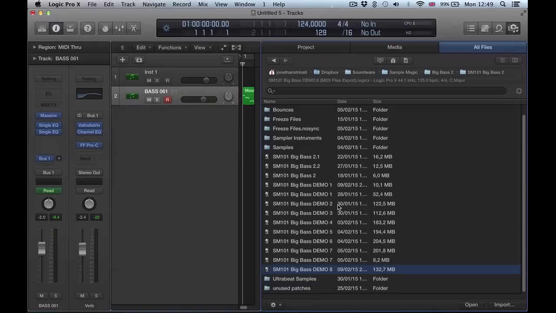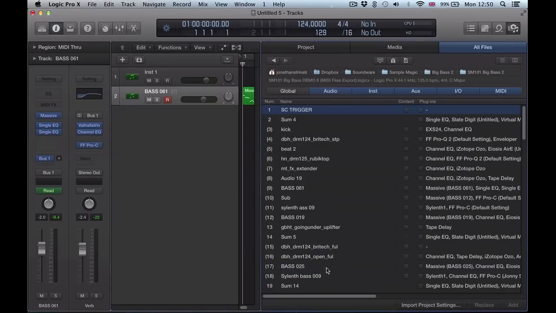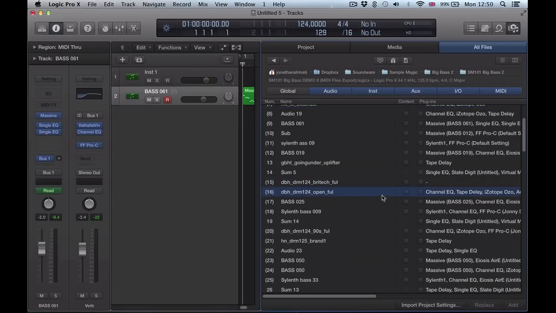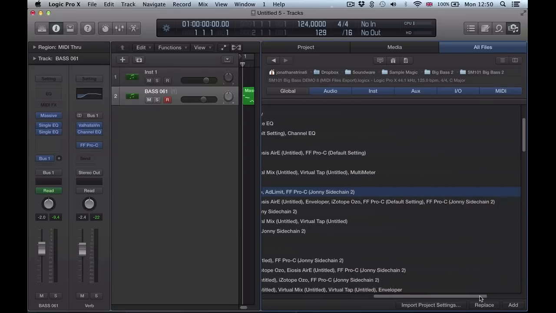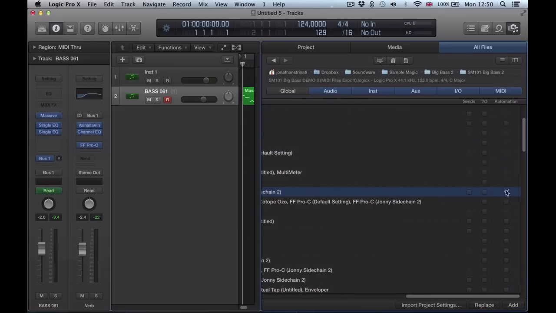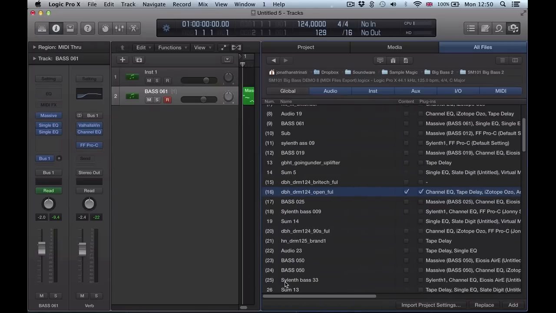So you could also do this for some audio. Say in this project, we want to load in some audio. And this looks like it's a piece of audio. So for the content this time, if I check that, it's going to load in the audio regions. Select the plugins again, so it's going to load up a channel EQ, tape delay. And we could go, yeah, automation, but I don't necessarily want to load in the sends or the in and outs now. I want to set up some new send or auxiliary channels for this audio track.